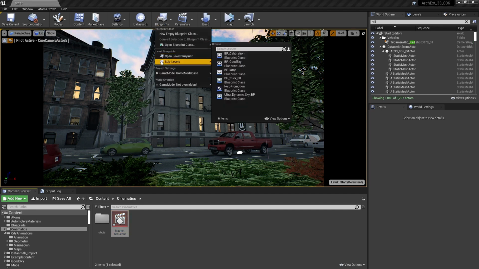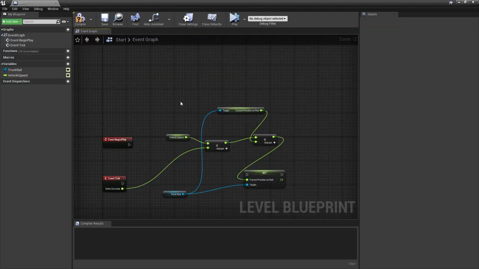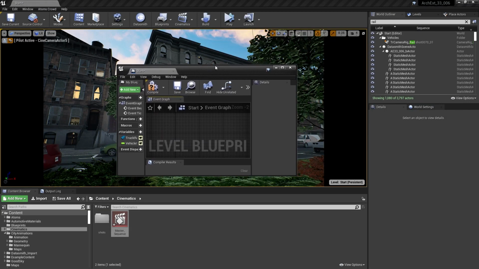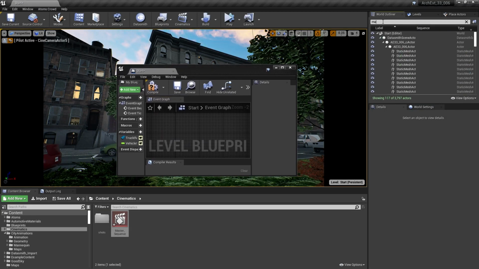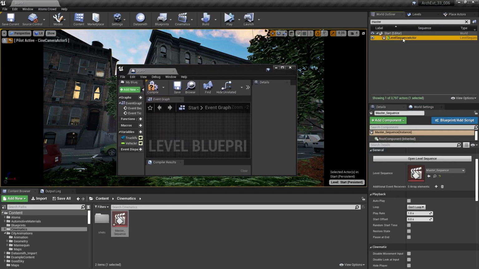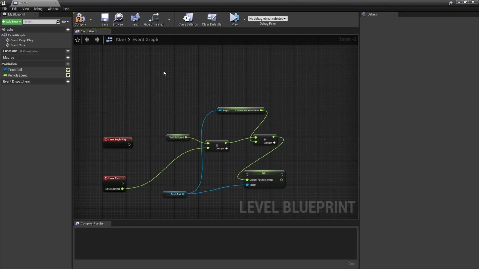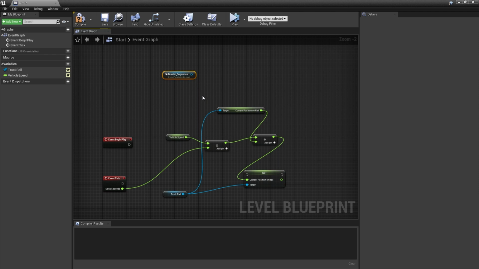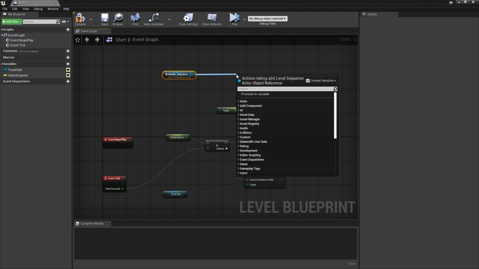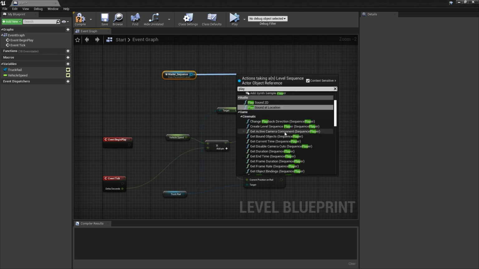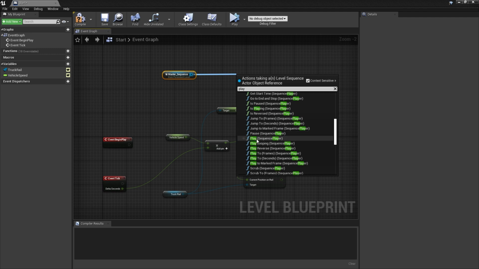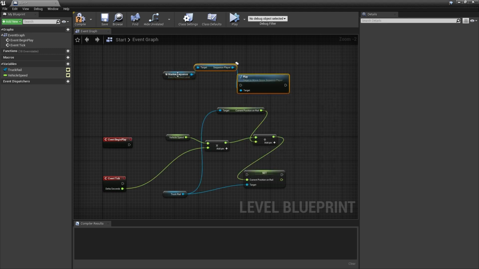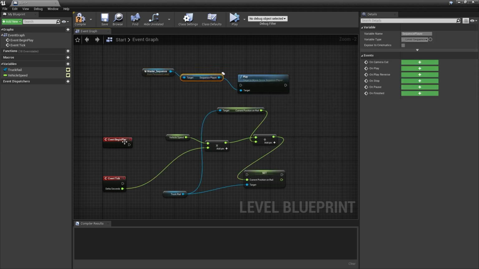We'll jump into our level blueprint, and we need to get a reference to the master sequence. So we'll do a quick search in our world outliner for master. Select that, and in the blueprint we can right click and click on create a reference to master sequence. From here we're going to pull off of that and do a search for play. And we're looking for play sequence. There we go, play sequence player. All right, and now we simply need to plug in our event begin play to the input of our play node here and compile that.